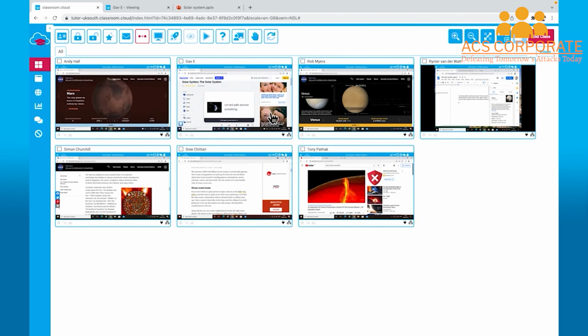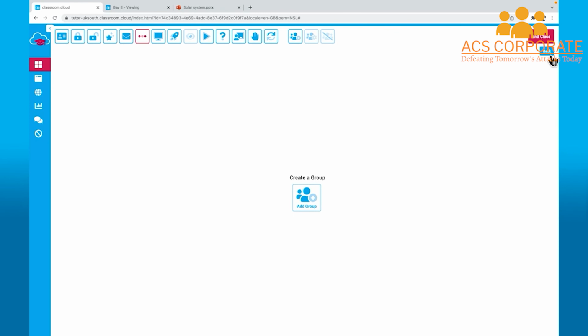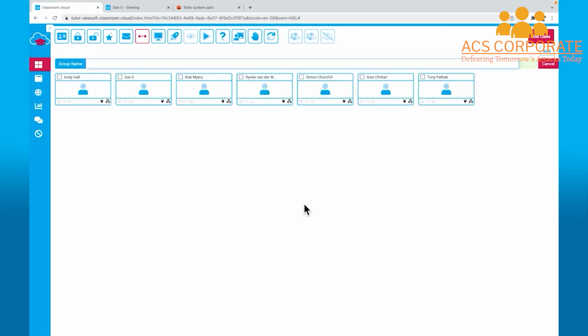To create a group in Classroom.Cloud, simply go to the Groups option just here, just below where it says End Class. And again, be careful, don't hit End Class. Just click onto where it says Groups, and you'll be presented straight away with the option to add a group. So to add a group, we simply go to Create a Group and click on Add Group. And then from your class, choose the students that you wish to be part of that group. Simply click onto those students you want to be in that group.